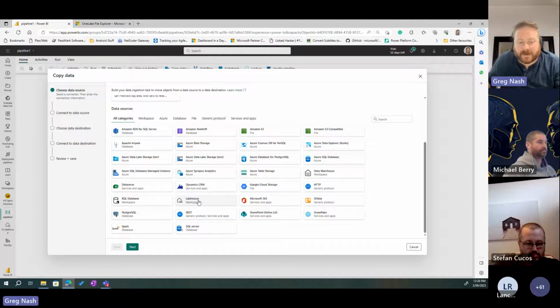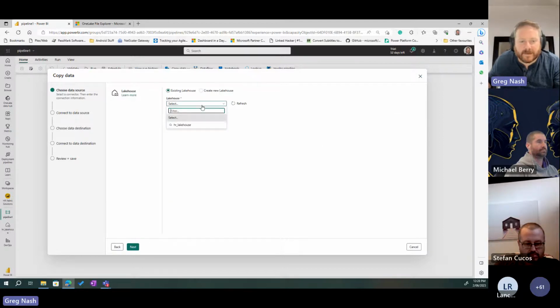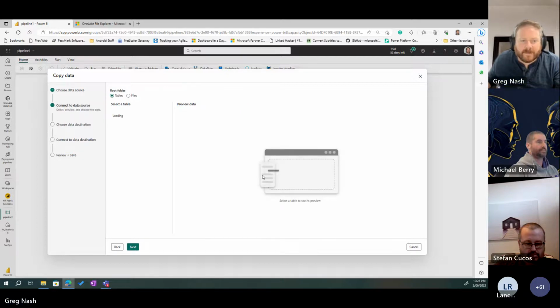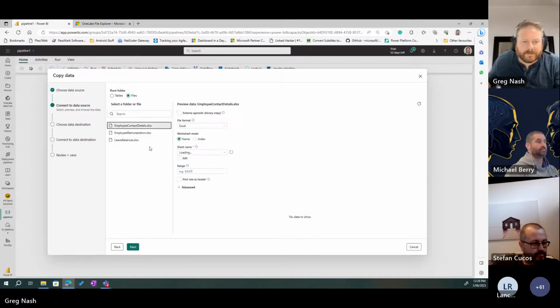Now let's have a look at what's happening inside our lakehouse though. So if we hit lakehouse, this is the new lakehouse thing. We can select our lakehouse, our HR lakehouse, and look at our files. And it is going to say, okay, so it does recognize Excel as a file format, as my source file format. I'm going to bring my copy details in.